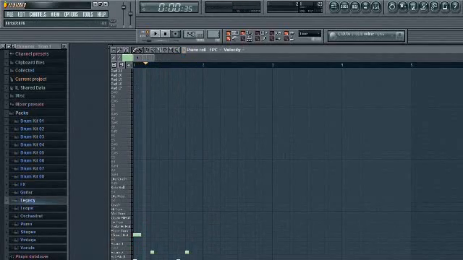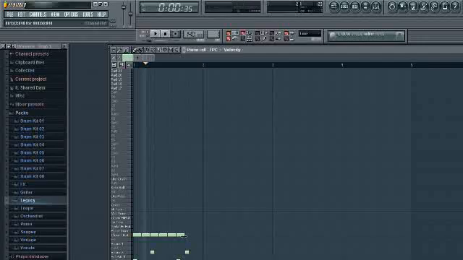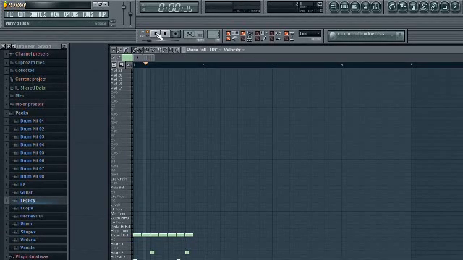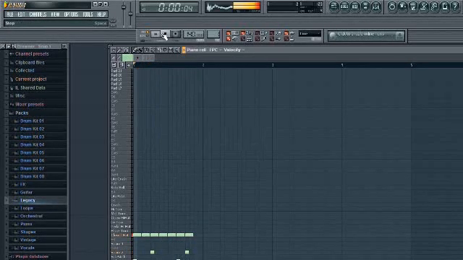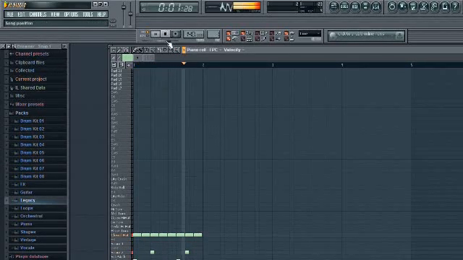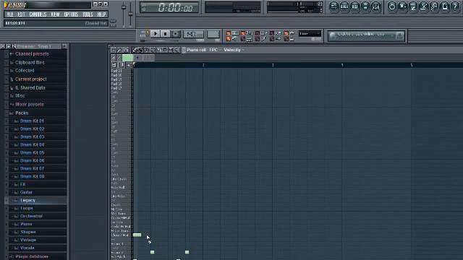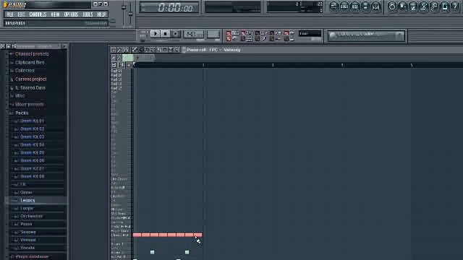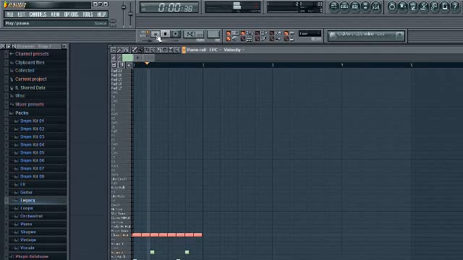Okay. I'm going to take this opportunity to show you the paintbrush tool. With the pencil tool, you have to click one at a time, and we want to achieve a little groove here. So let's listen to this. Now, rather than clicking each note one at a time like I just did, you can use the paintbrush tool, click and hold, and just drag across. Simple as that. Now let's listen.